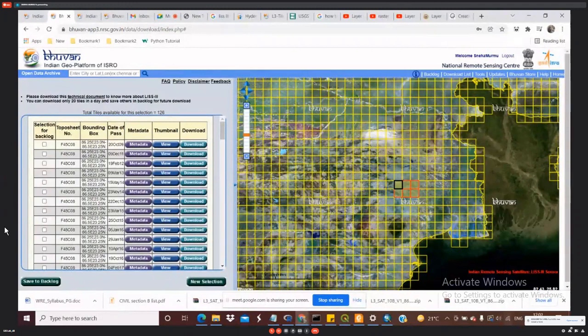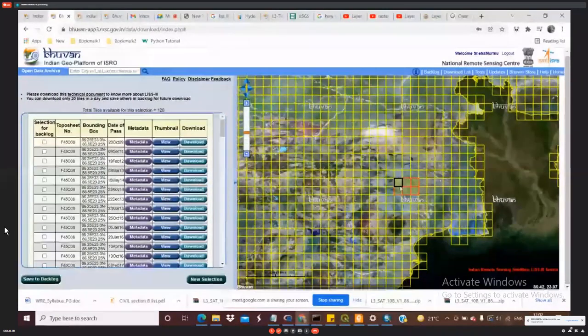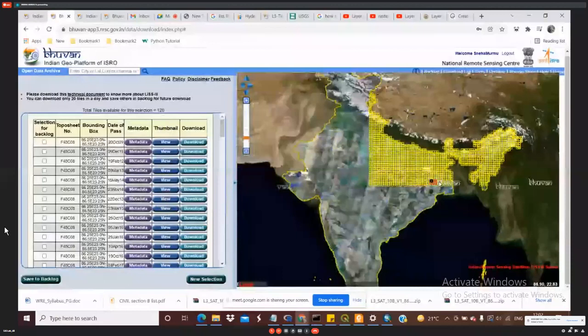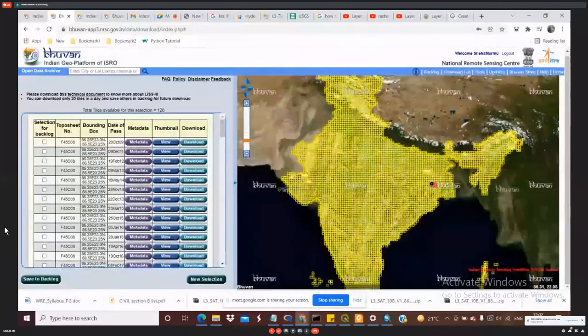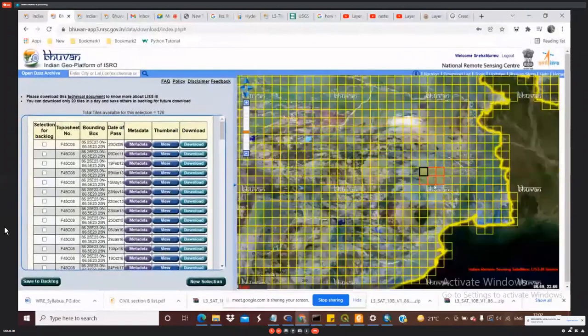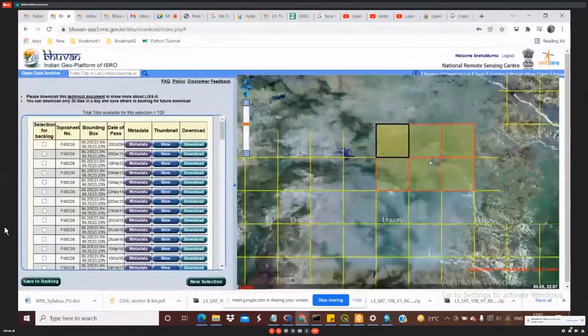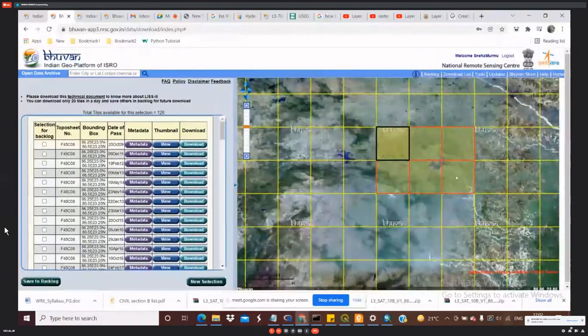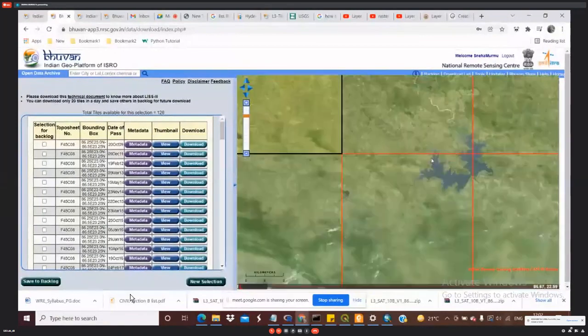Then click the start button. If you click the start button, then you will get this kind of window. So if you just zoom over this region of West Bengal, you have to properly locate this region. Then only you will be able to find this tile.